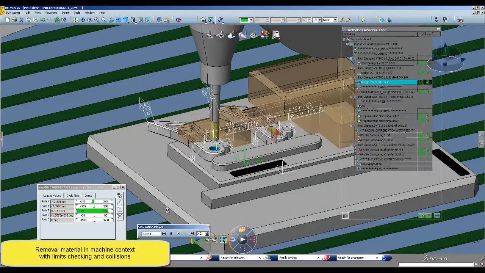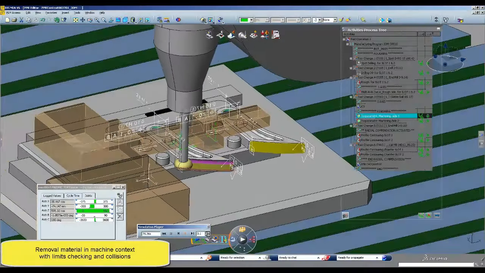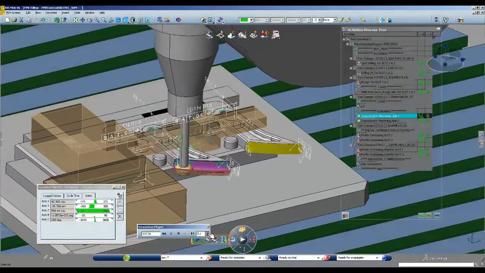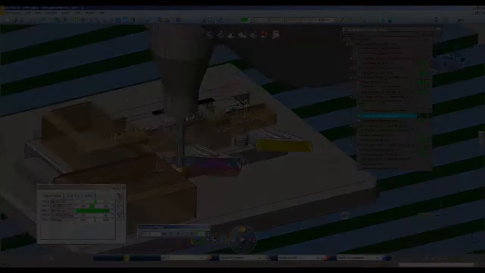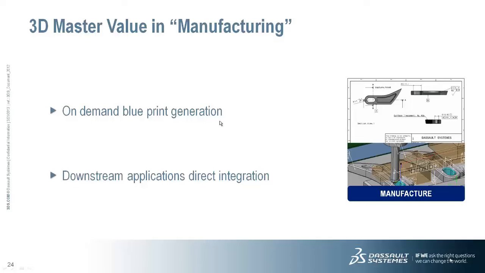So again, this approach is to promote the continuity of the process from 3D into manufacturing, and showing that we are also bringing value in contributing to the overall process. So the value in manufacturing includes on-demand blueprint generation, either linked or not, and we can directly connect the manufacturing to the 3D geometry, referring to the semantic definition to accelerate toolpath definition.